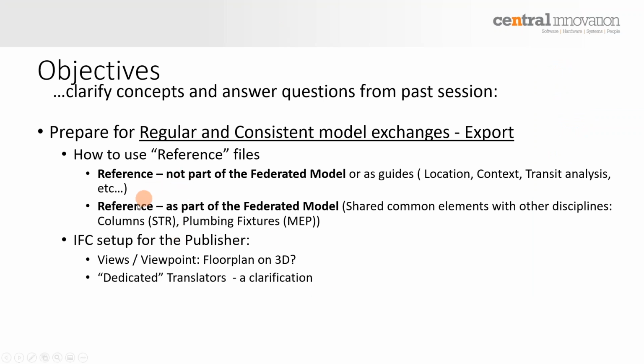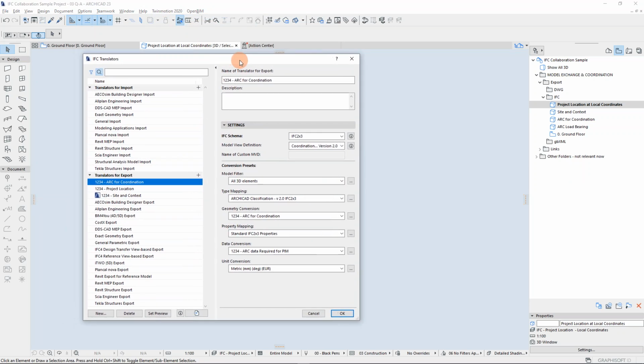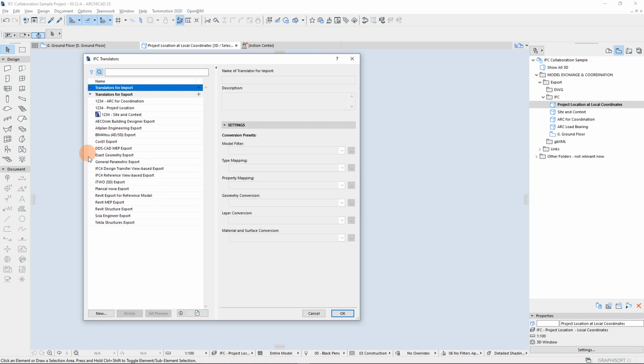These are the points we covered: the use of reference files, setting up the publisher, views and viewpoints, and dedicated translator. Maybe the dedicated translator requires an extra bit of information that I have missed. The question that I've got was on the topic of what do you exactly mean by a dedicated translator? And I think it's better explained by looking at this listing here.